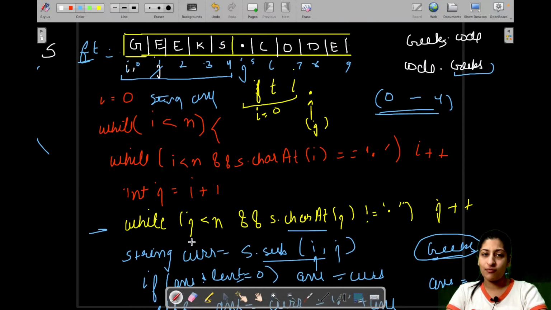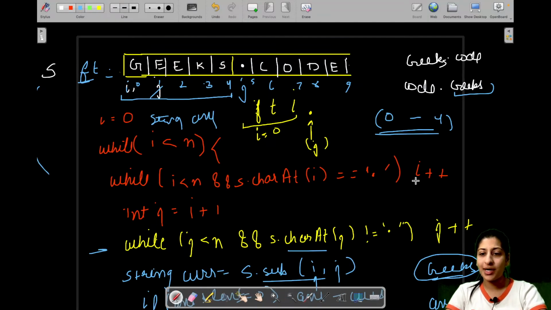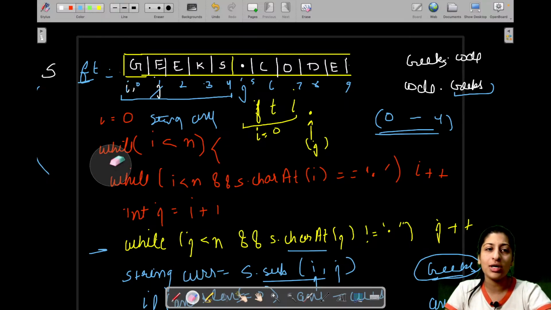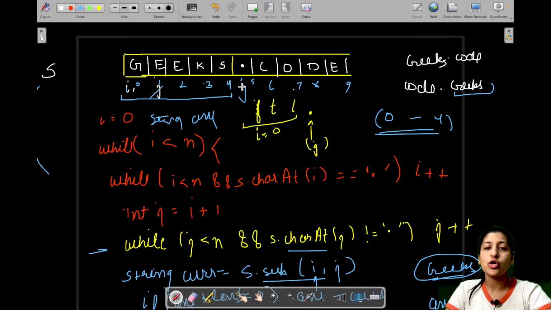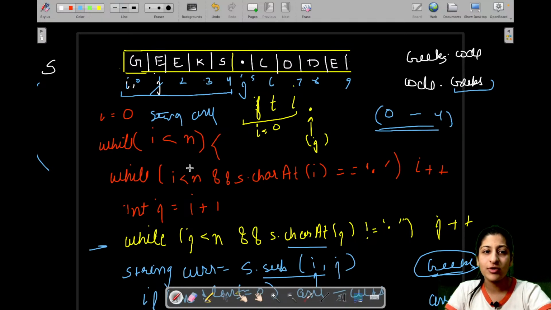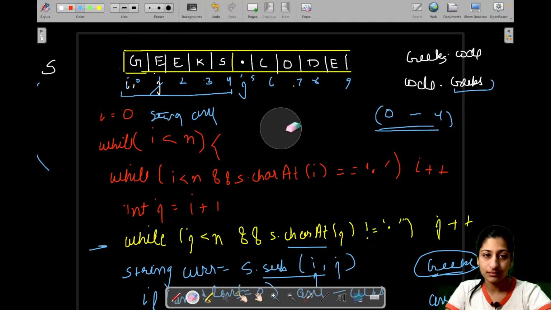And then once you are done with this, you have manipulated your answer. So currently, forget FT and everything, my answer is containing what? It is containing only geeks, right? Fine. So your j was a dot. So your i now starts from which position? j plus 1. That is what you need to understand.